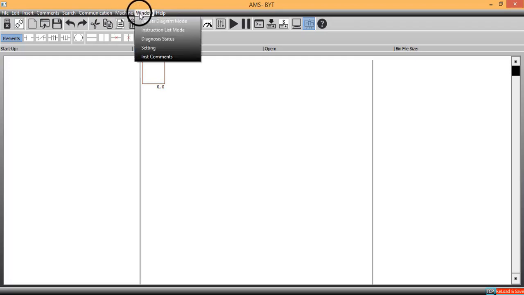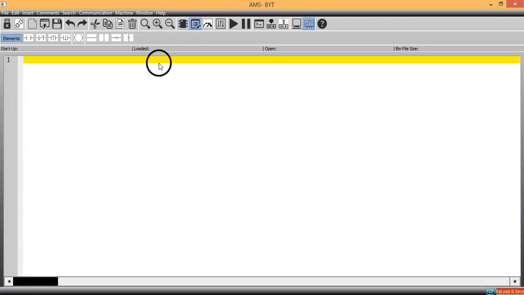Now next is window. This menu contains functions like ladder diagram mode, instruction list mode, diagnosis status, setting and instruction commands. The first one is ladder diagram mode. The default window is of ladder diagram mode, which you can see here. The next is instruction list mode. It contains the details of ladder logic in the textual format of instructions, as you can see here.